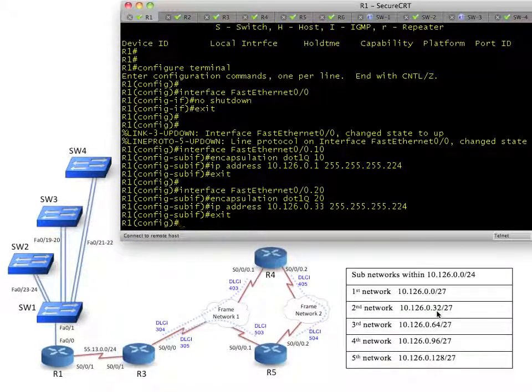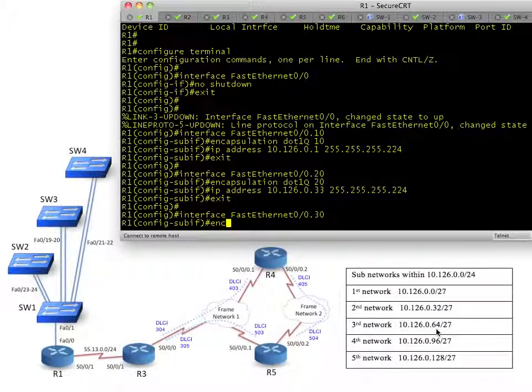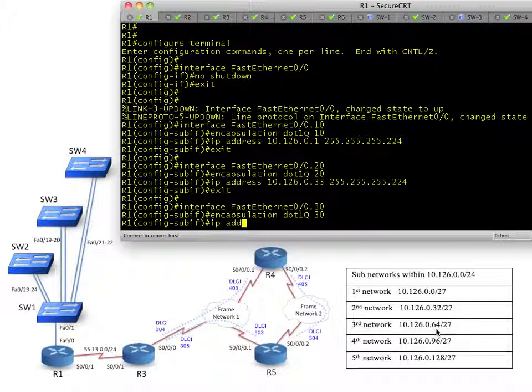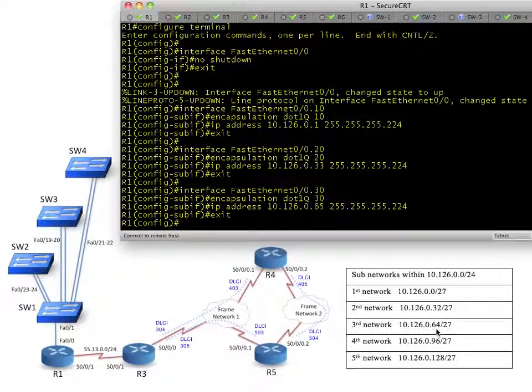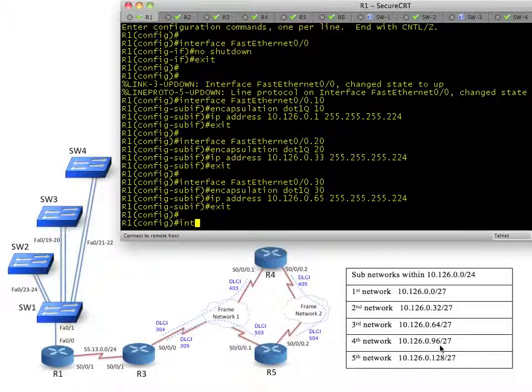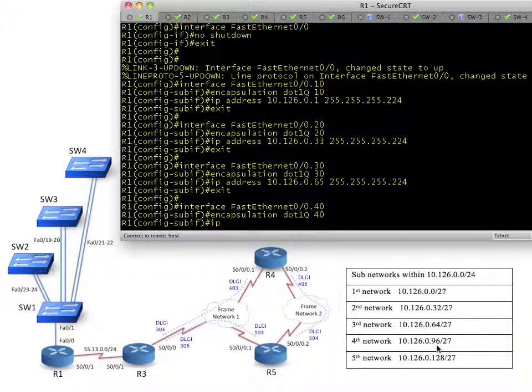For the .30 subinterface, which is watching VLAN 30, the first IP address in that subnet is a whopping .65. So we tell it you're going to be tracking VLAN 30 tags and your IP address is .65 with a /27-bit mask. And then the fourth network, which is going to be VLAN 40, subinterface .40, we're going to give it the first valid IP address, which is 10.126.0.97.